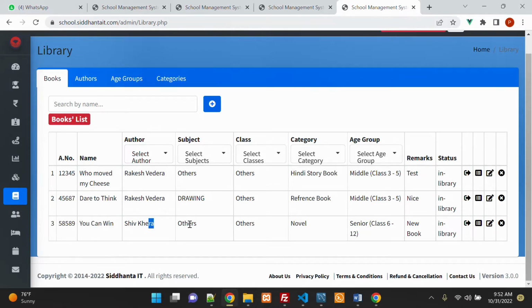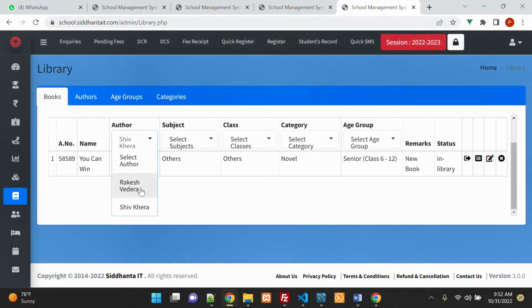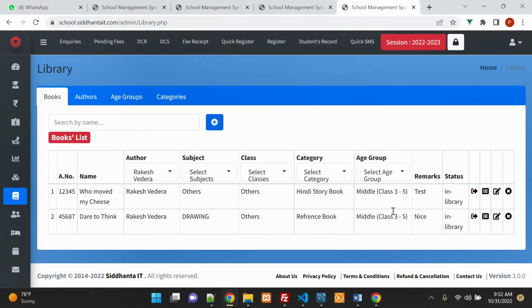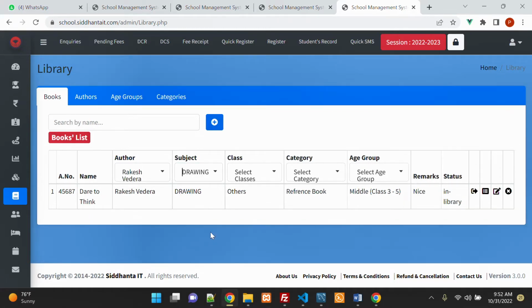the name of the writer, a subject, class, and we can also filter from here. If we want to see all the books written by Shiv Khera, we'll press Shiv Khera, and now we can see the books of Shiv Khera only. Or if we select Rakesh Vadera, then we will see all the books of Rakesh Vadera only. And suppose you want to see the drawing books, then we will choose drawing. So we can filter by author, subject, class, category, and age group.